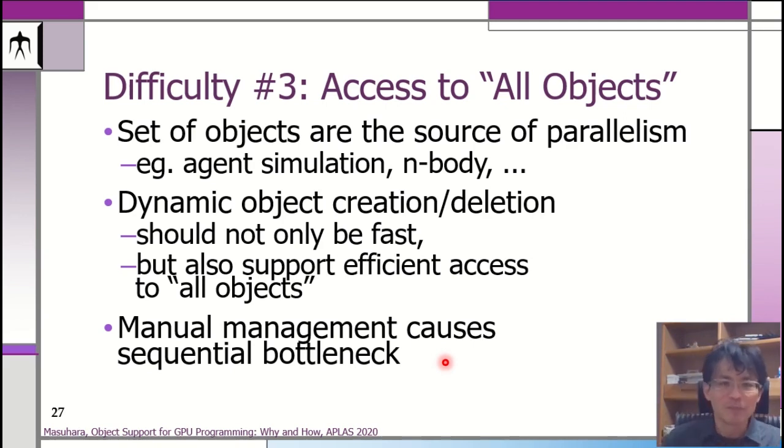because if we manually maintain an array or list of all created objects, the overhead of managing such a list or array is going to be very high.